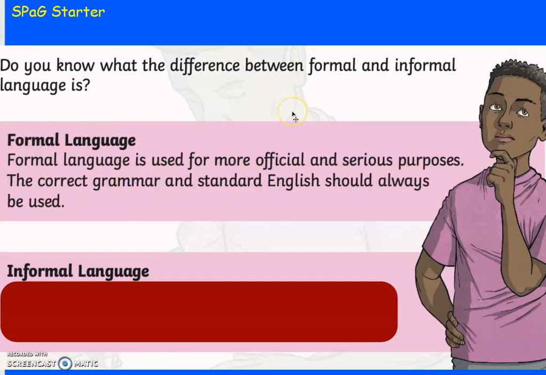So, formal language. Formal language is used more for official and serious purposes. The correct grammar and standard English should always be used. Again, it's like thinking back to our persuasive letter about the rainforest, to adopt a jaguar, and more or less everything that we've done apart from that.